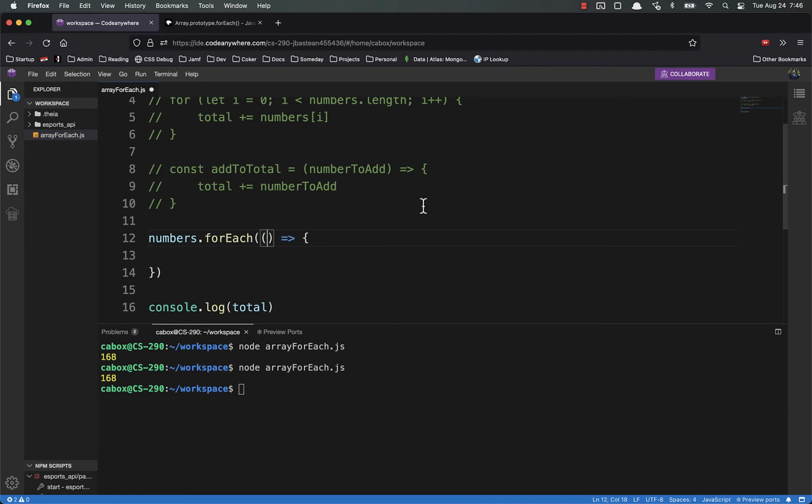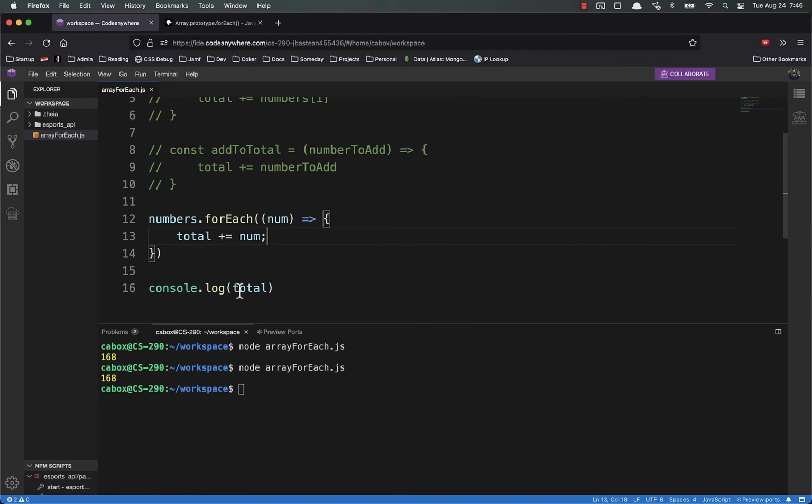Inside of here is going to be the item. You might put num, or you might put number, or number to add, whatever you want to call it. And then inside the body, you just do total plus equal num. Now let's run it one more time, and you can see it still works the exact same. And this is a lot quicker, a lot easier to write.